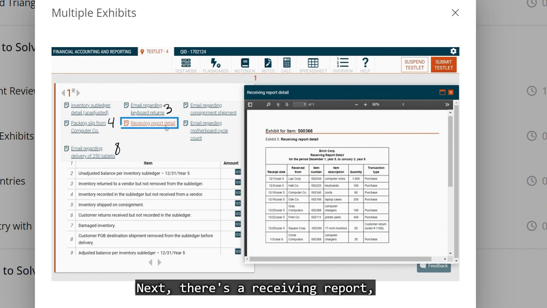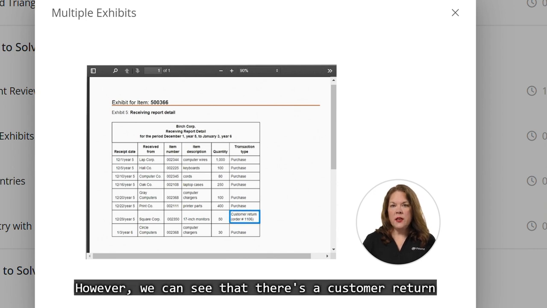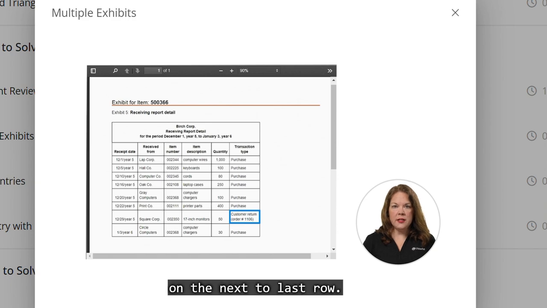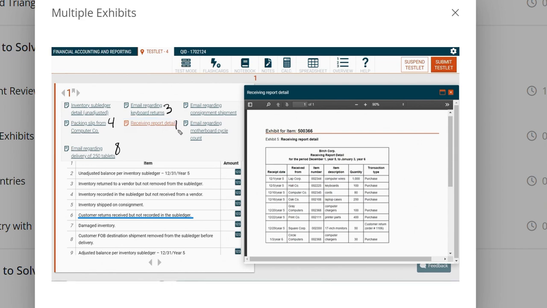Next, there's a receiving report. This is generally for inventory we received from our suppliers. However, we can see that there's a customer return on the next to last row. This probably goes with row 6.